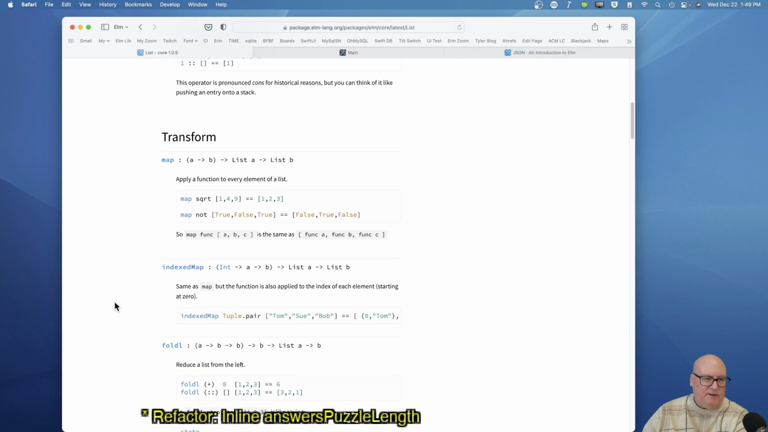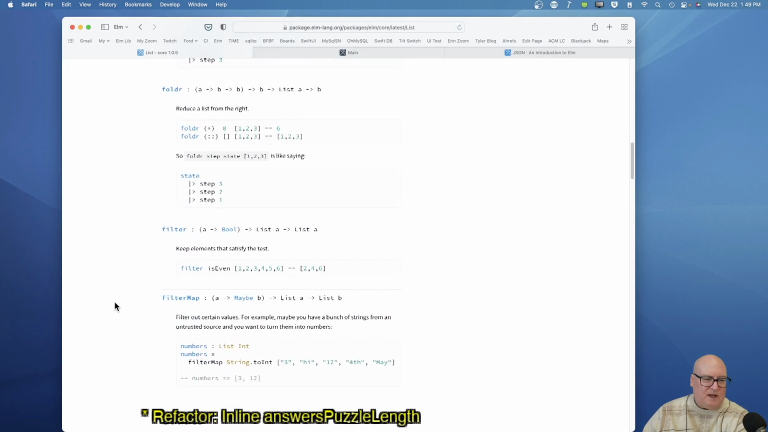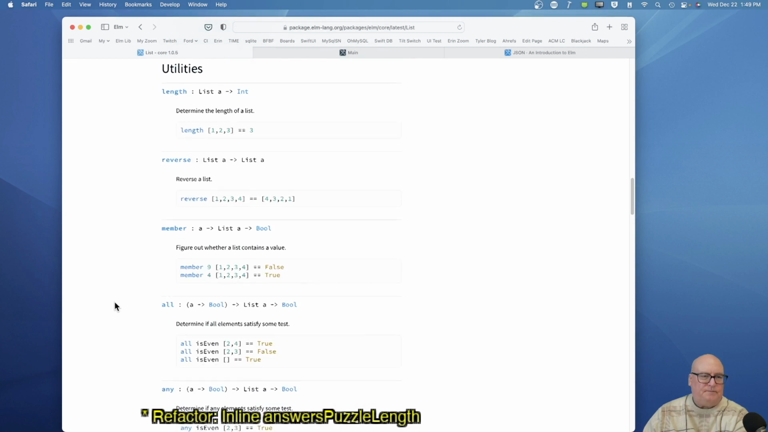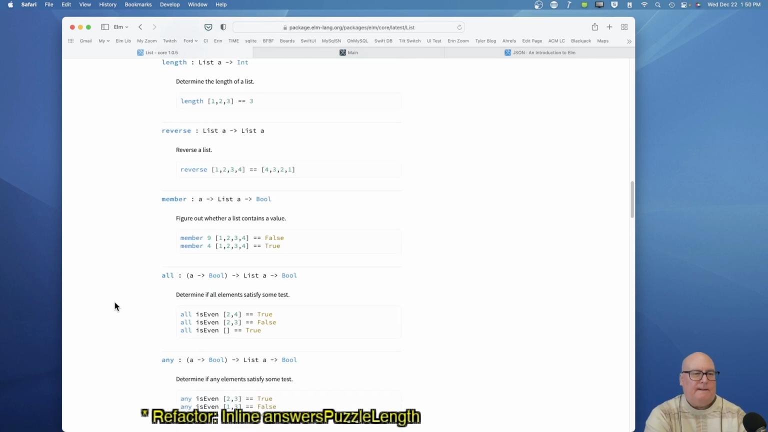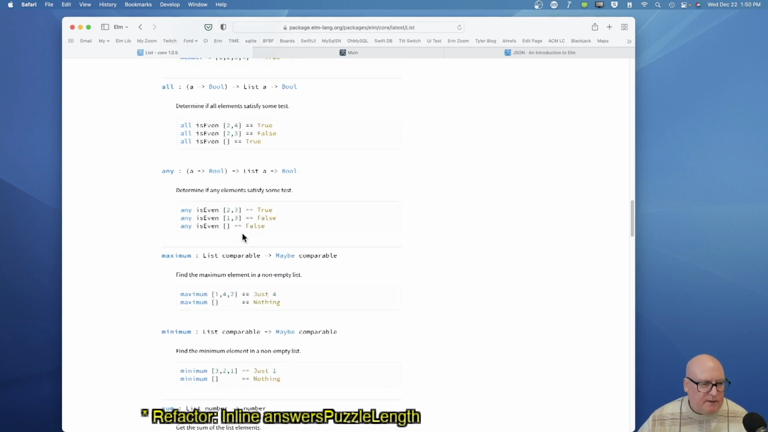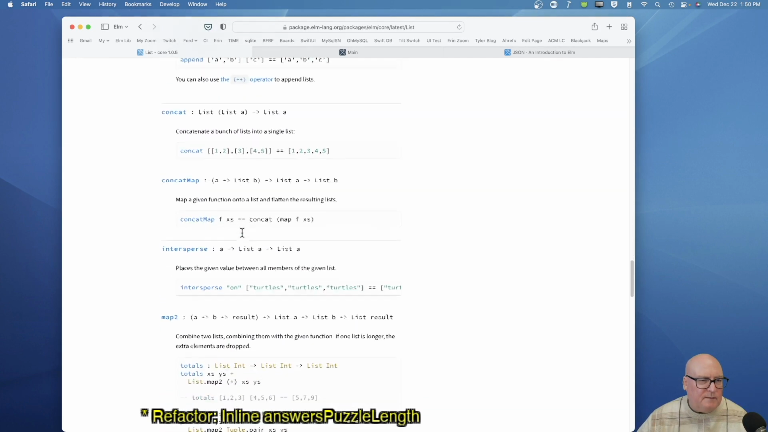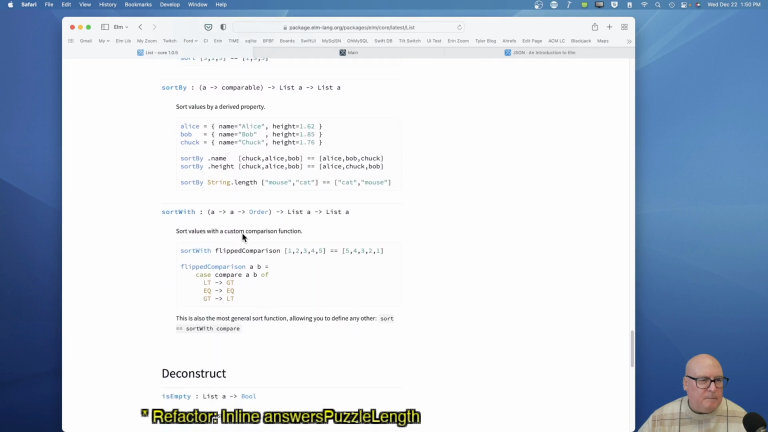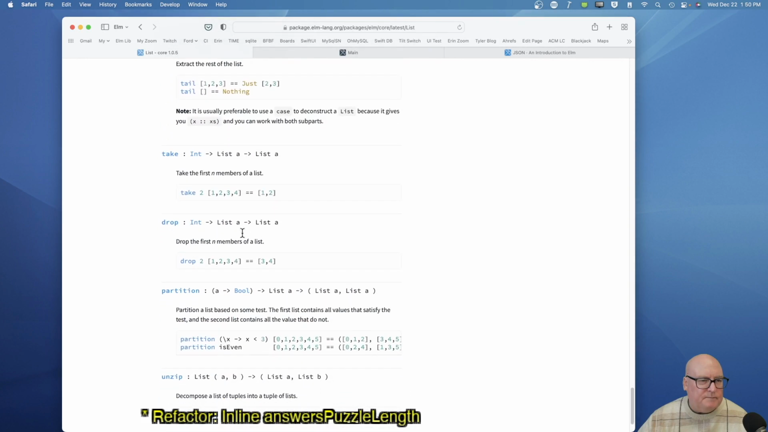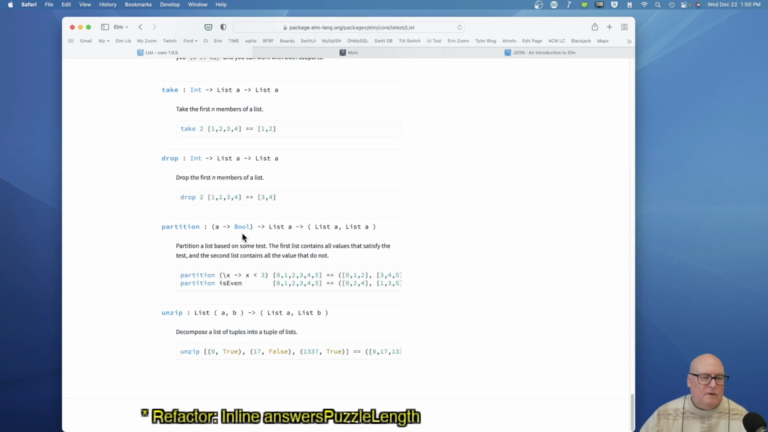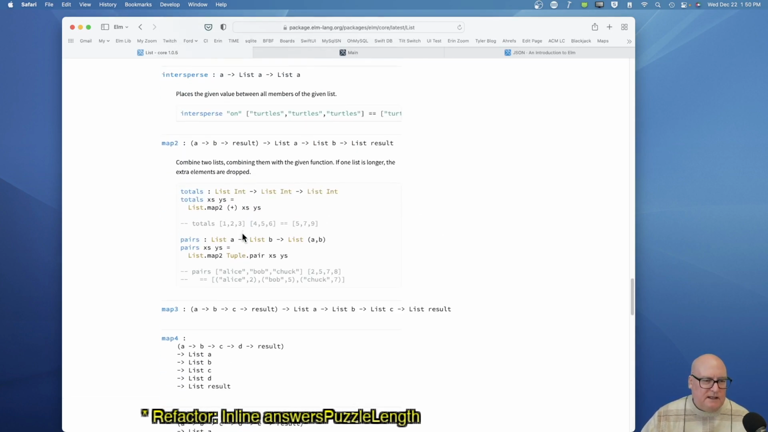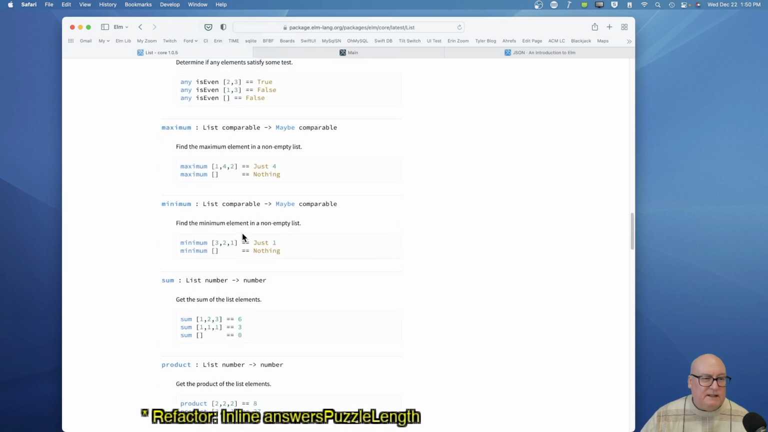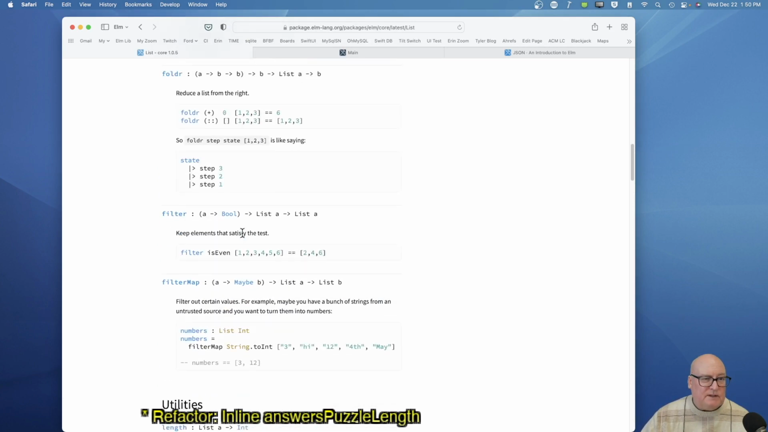The problem is you can't really replace items on a list. Find out whether member contains a value. Okay, well, that's something. Combine. Yeah, it just doesn't lend itself to kind of direct indexing, doing things by index position.